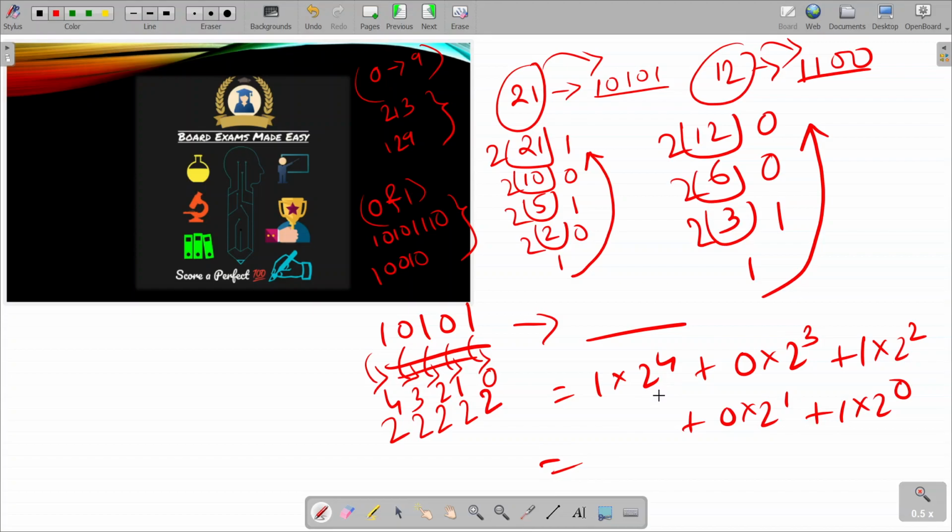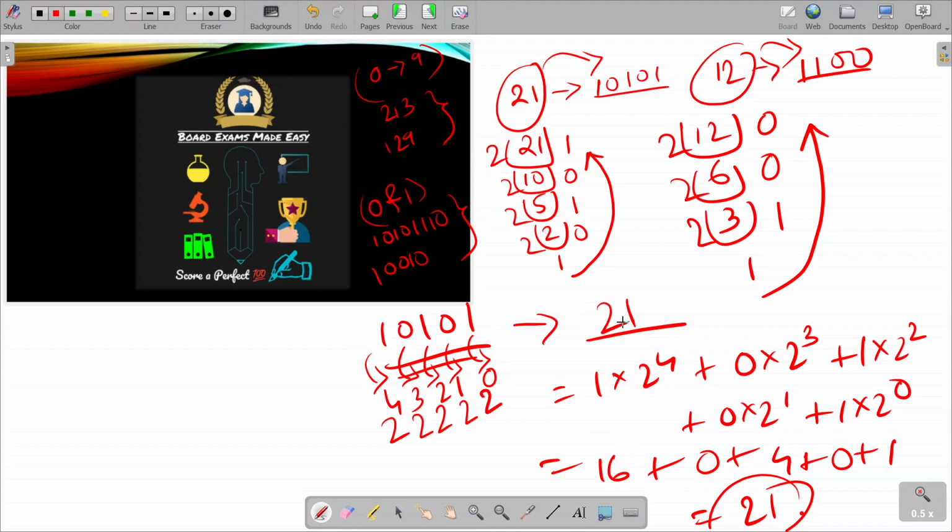2 to the power 4 is 16. 16 ones are 16 plus 0 into something is 0. 2 to the power 2 is how much? 4. 4 into 1 is 4 plus 0 into something again 0 plus 2 to the power 0 means 1. Anything to the power 0 is 1. 1 into 1 is 1. So 16 plus 4 is 20. 20 plus 1 is 21. See, we got back the decimal number, that is 21. So 10101 is 21 in its decimal representation.